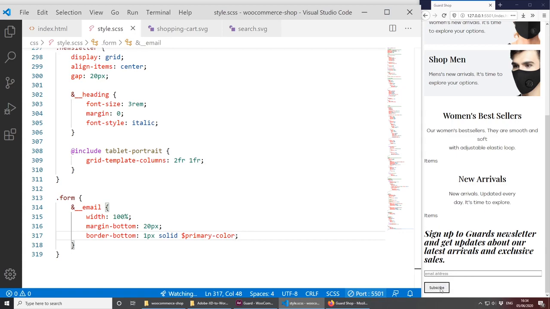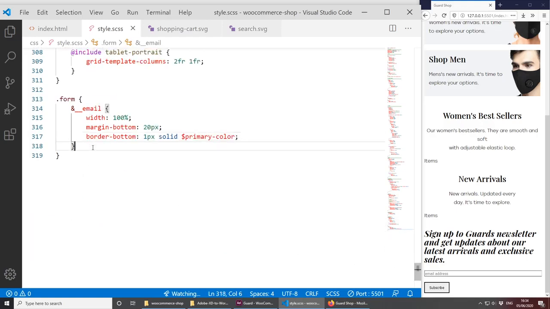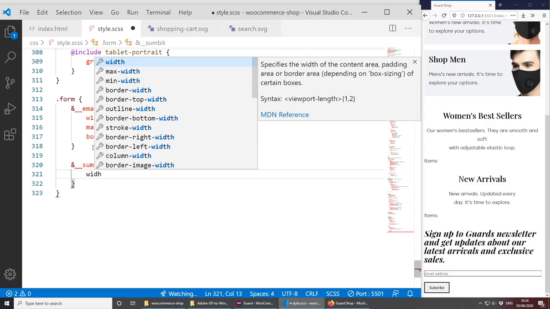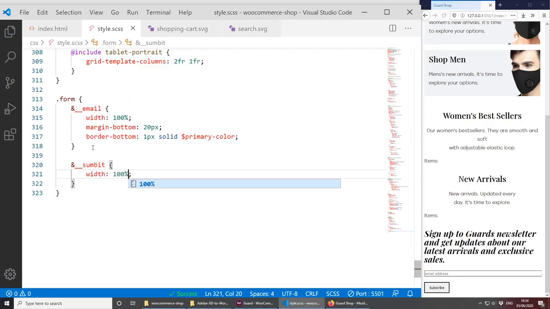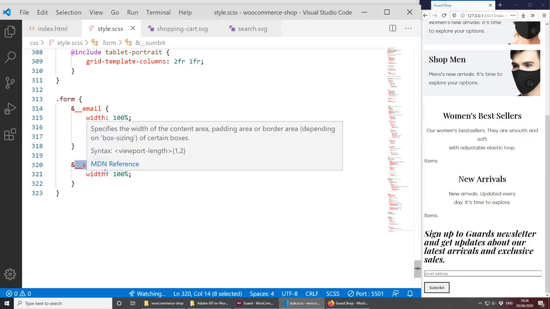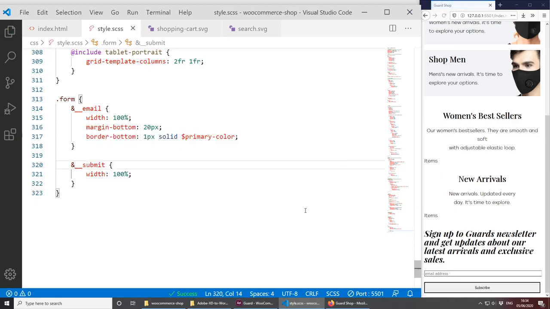But we could also make the button 100%. Let's have a look. Maybe that would be cool. The submit element, and then the width will be set to 100%. I don't think that's working. Oh, I've misspelled submit, that's why. And the button is now 100%, which is great.